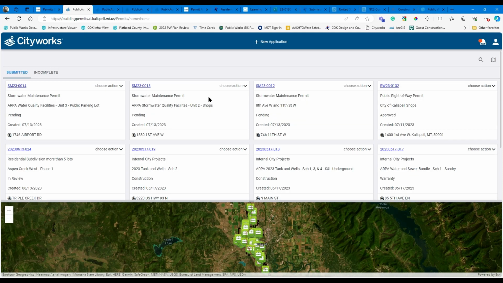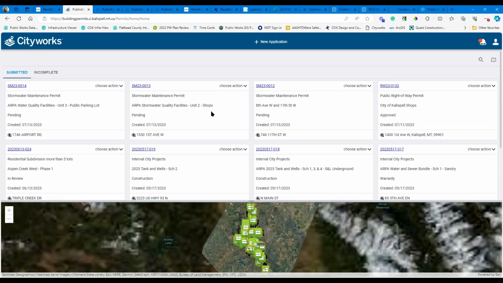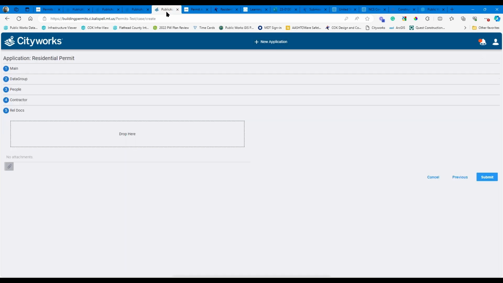And this will open up the landing page for my account, but it would open up the landing page for your account once you enter in your information. And these are all the active projects that haven't been closed out, maybe are incomplete. You might have some that you've started but not completed. And we're going to go into new application, but I'm going to do that through our test environment so that I don't create an issue on our live site.